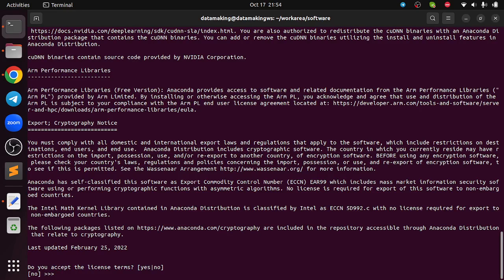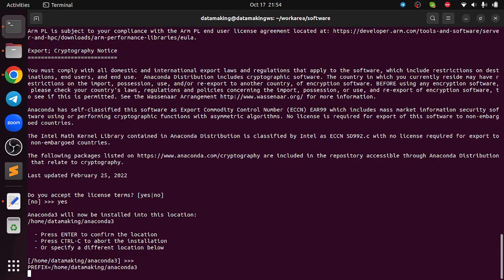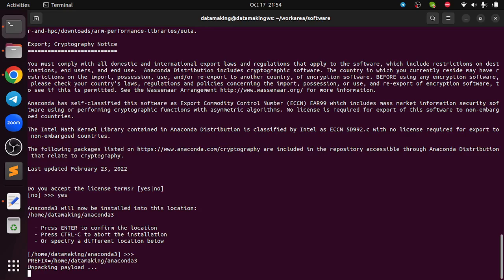It says, do you accept the license terms? You'll say yes. It is suggesting it is going to install Anaconda 3 in the Anaconda 3 folder in my home directory. If you want a different location, whatever location you provide, it will create the Anaconda 3 folder inside that. I'm going to leave it as it is, say enter, so that it uses my home directory to install Anaconda 3. It has started installing.